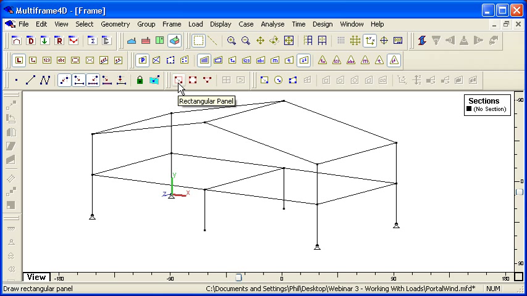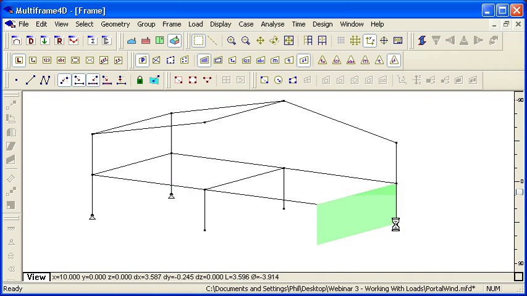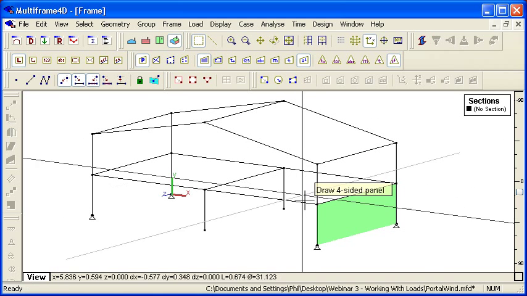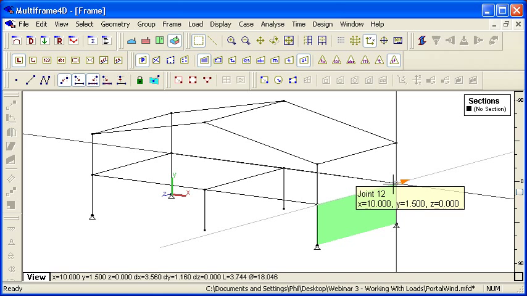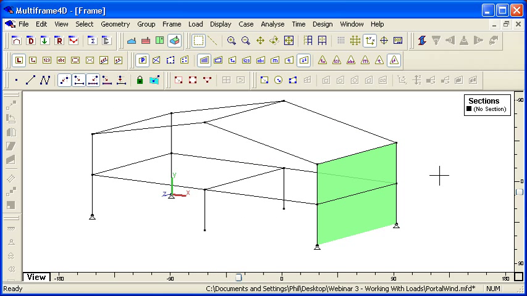Our load panel toolbar here provides a couple of different options for creating them. The first and simplest is just sketching from corner to corner to create a load panel. See a rectangular one there. We can also create load panels by sketching arbitrary shapes, so they can be 3 or 4 sided of arbitrary shape.